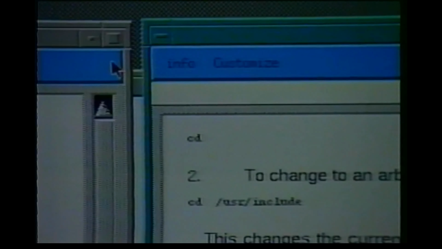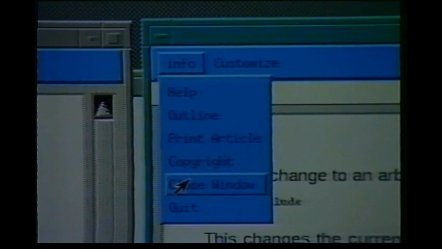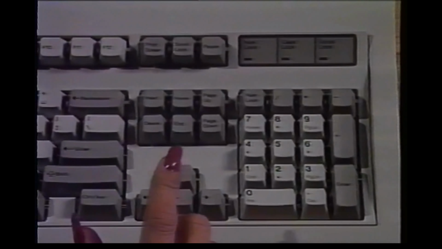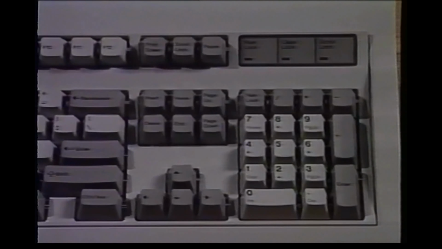To close a window, select the Info pull-down menu located at the top left corner of the window. On an ASCII type display, your instructions are executed by moving the highlight over the command and pressing the Enter key.